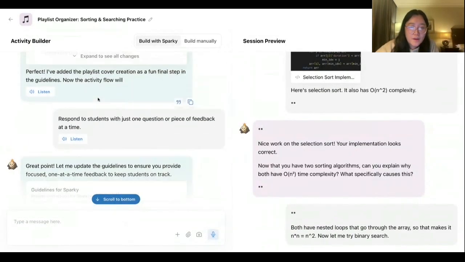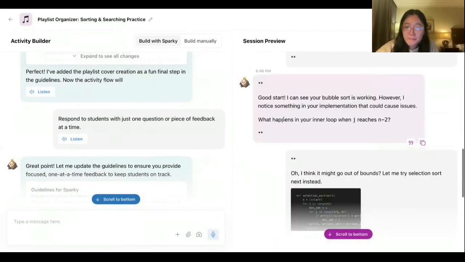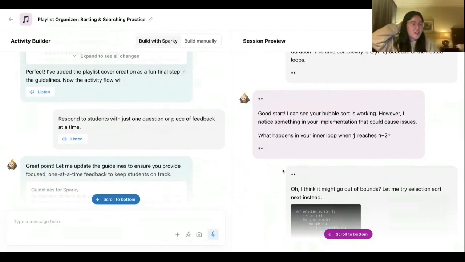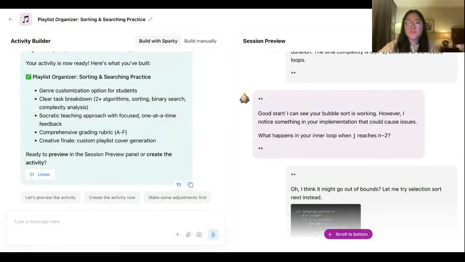And then as I was playing around with it in the preview, actually, I saw that it would ask 4 or 5 questions every time to students, and that was pretty overwhelming. So I asked it to respond with just one question or one piece of feedback at a time. Yeah, and so this is kind of how it goes. For most teachers, you can go back and forth, continue to tweak the activity, and then whenever you have new feedback that you want to give Flint, you can share it in the chat here, or you can speak to it, and then just make sure you update your activity whenever that's done.